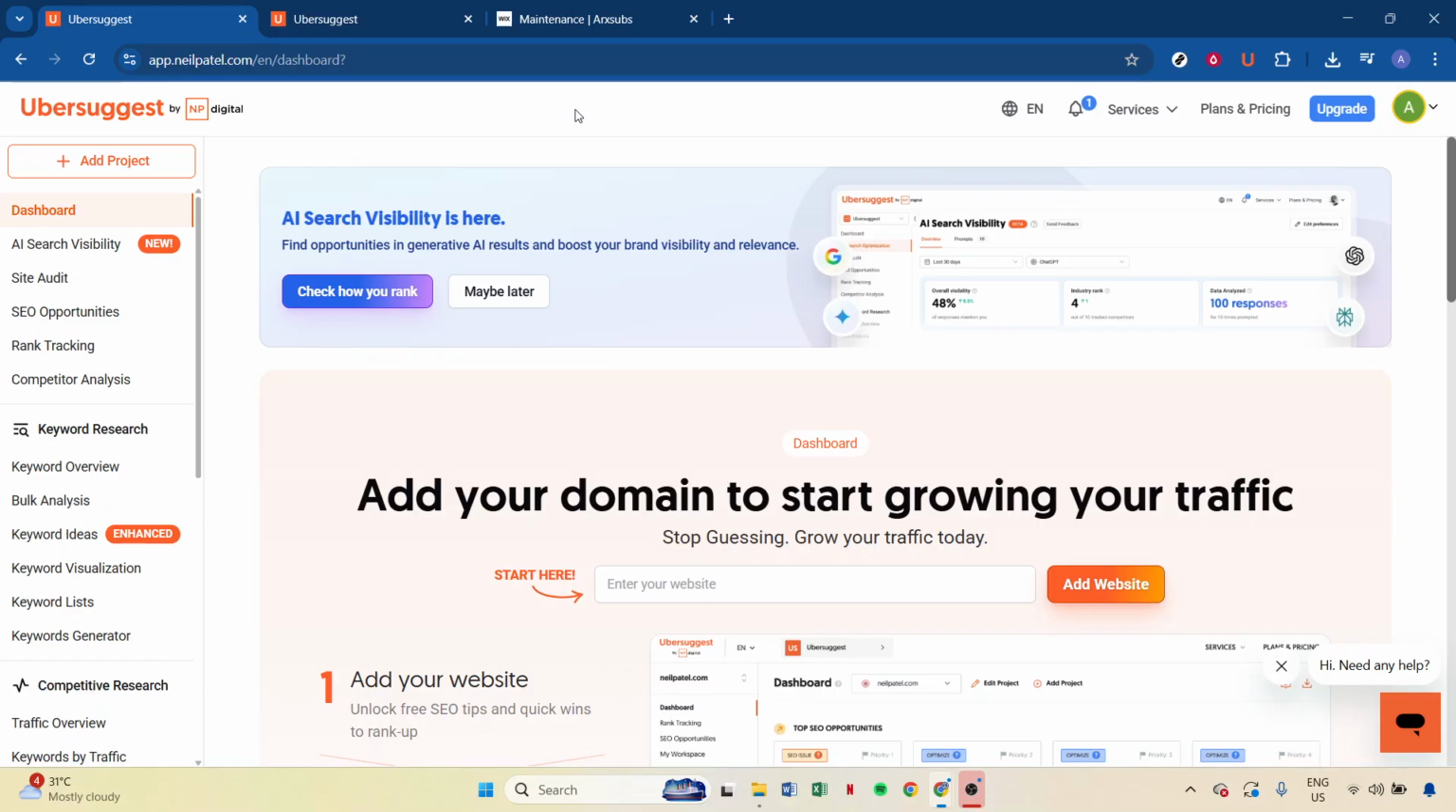If you already have an account, simply log in. If not, creating an account is quick and easy. This step is crucial, as having access to the full features of Ubersuggest will enable you to conduct a thorough audit of your website. Once you're logged in, you'll need to enter your website URL into the search bar. Make sure you type the URL accurately to get the most precise results possible. After entering your URL, hit search and let Ubersuggest do its magic.